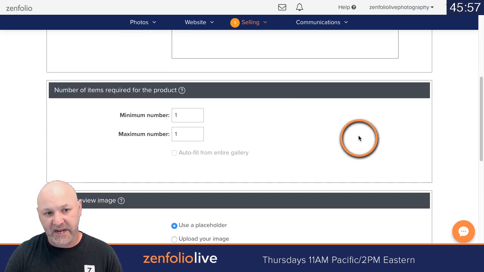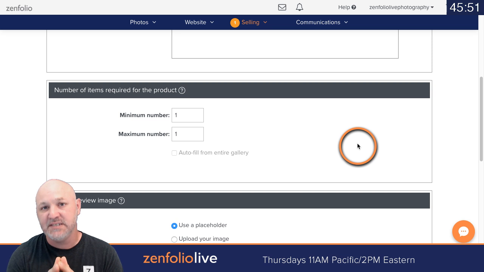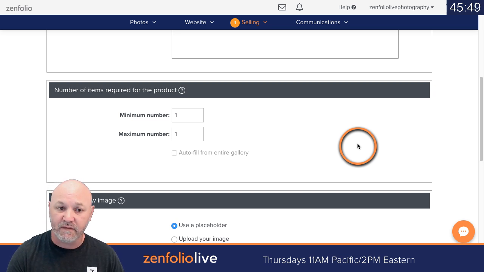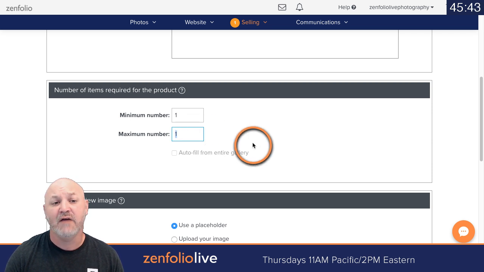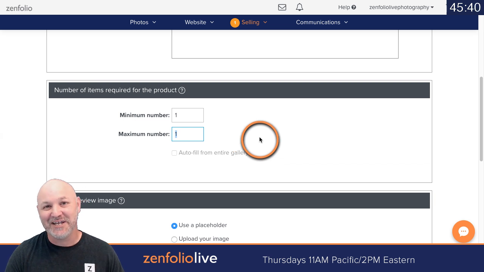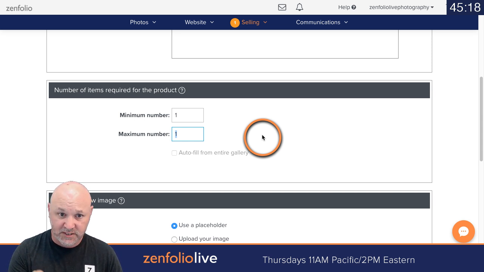The only thing that we're going to change is the number of items required for this product. I'm going to leave the minimum number set to 1 because I don't want to put a low-level cap on this. But what I do want to do is change this maximum number to be a little bit higher than the average number of photos that I'm probably going to have in my gallery. So this is where it's going to take some thinking on your part. If you're a wedding photographer, maybe the most images that you promise to your clients are 500. So you want to put this maximum number a little bit higher than the average number of photos you're going to have in the gallery.